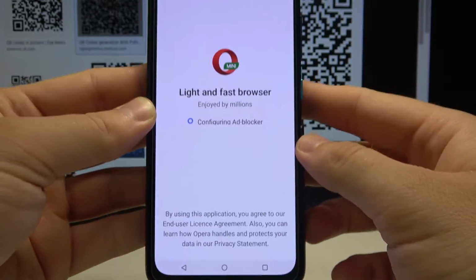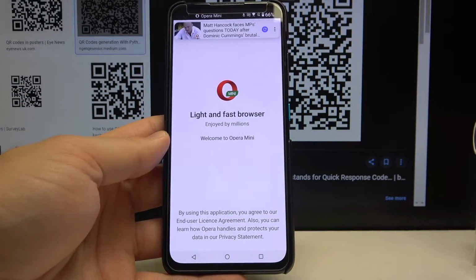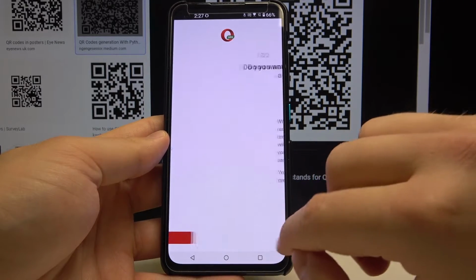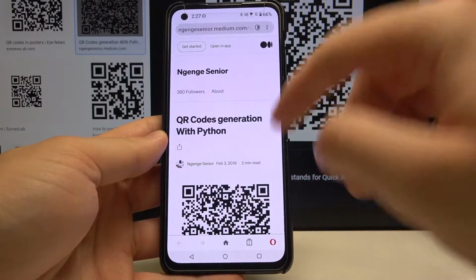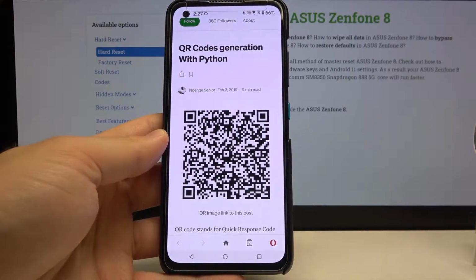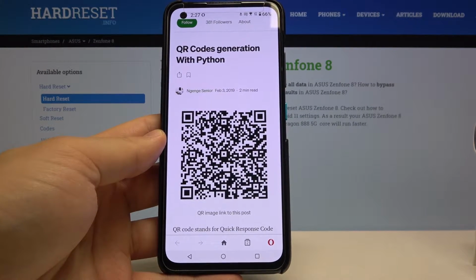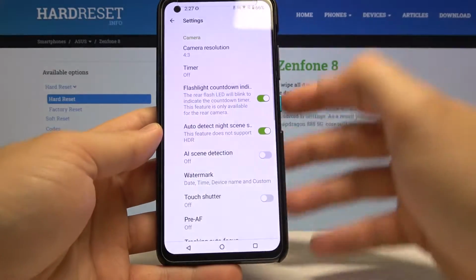So when you click, we will be moved to the browser. And as you can see, right now we are here on the website. So that's how we can also scan QR codes when you got the ASUS Zenfone 8. And right now, let's go back to our camera settings.